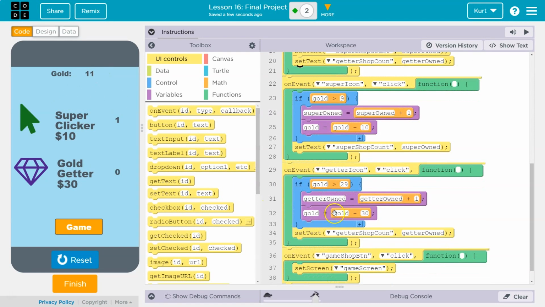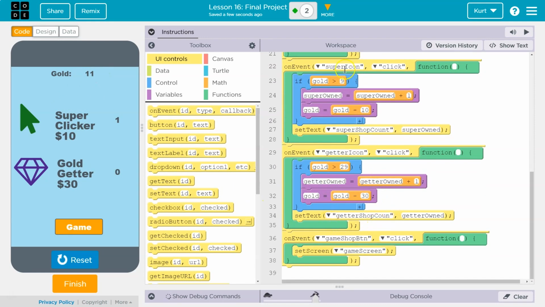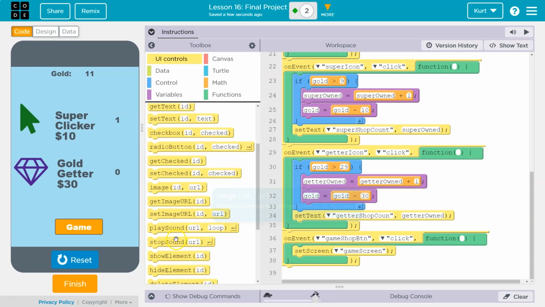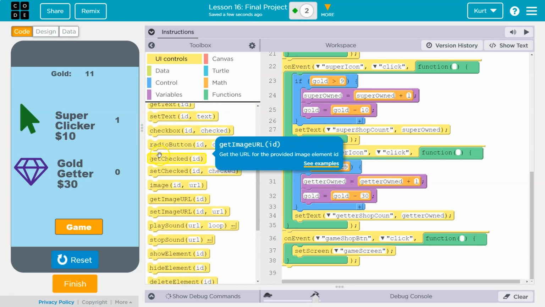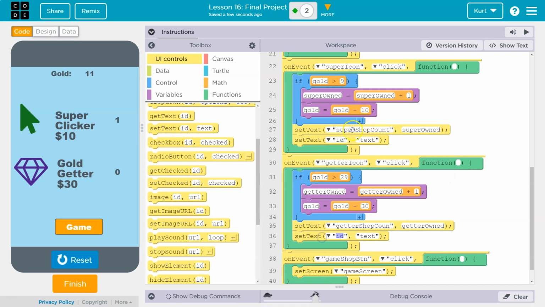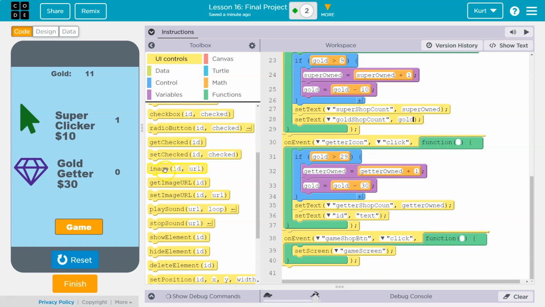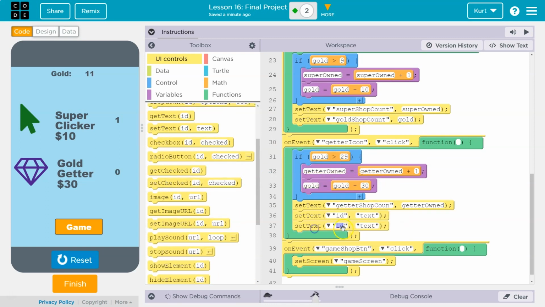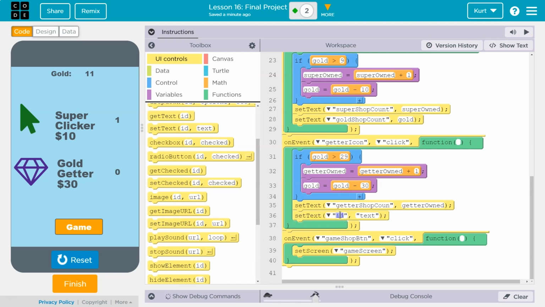And oh, we didn't update gold. So what we should do in super icon and getter icon, we want to go ahead and set the text at the end of them. Because we need to show them, yep, you spent some gold. Gold shop count is going to be equal to gold. Oh, I dropped it in here already. Look at that. It's going to be equal to gold. Okay, so then that should be working.